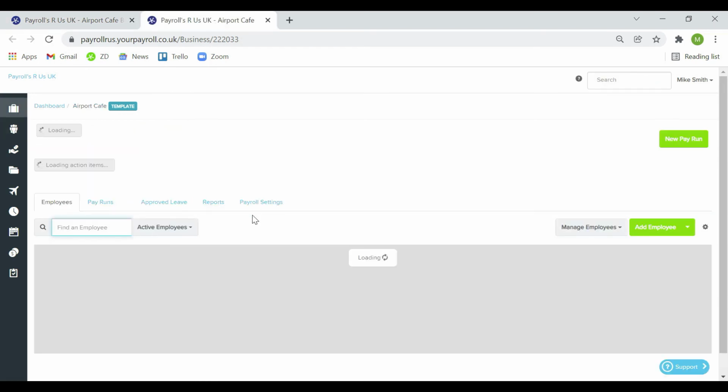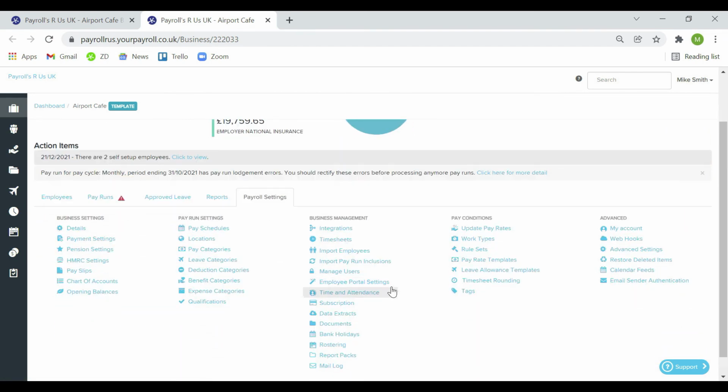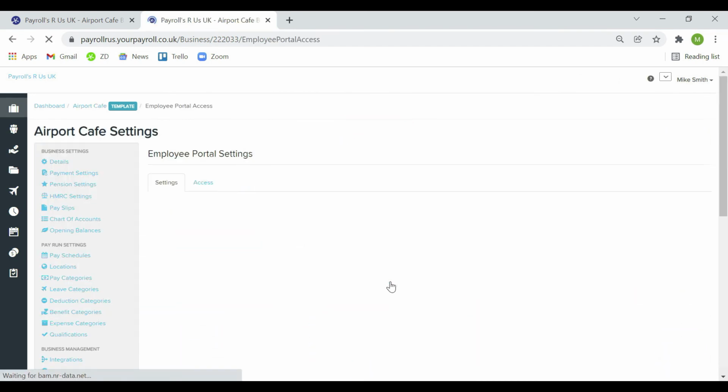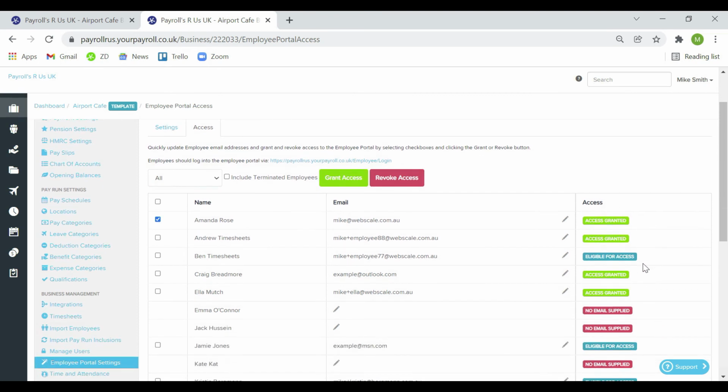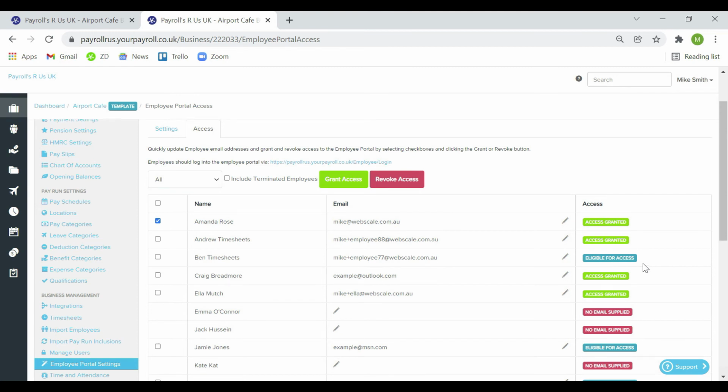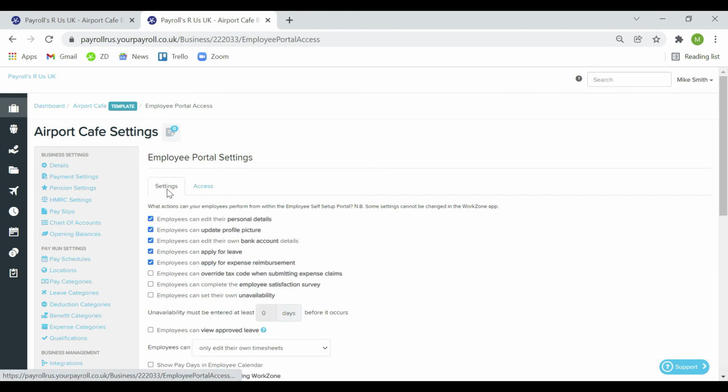You can grant and revoke the access at any time from the business employee portal settings. Here you can see which employees have been granted access, which are eligible for access, and which have yet to be granted. On the employee portal settings page, you also have the flexibility to choose exactly what they can and can't do in the employee portal, such as edit their personal details and bank account information.